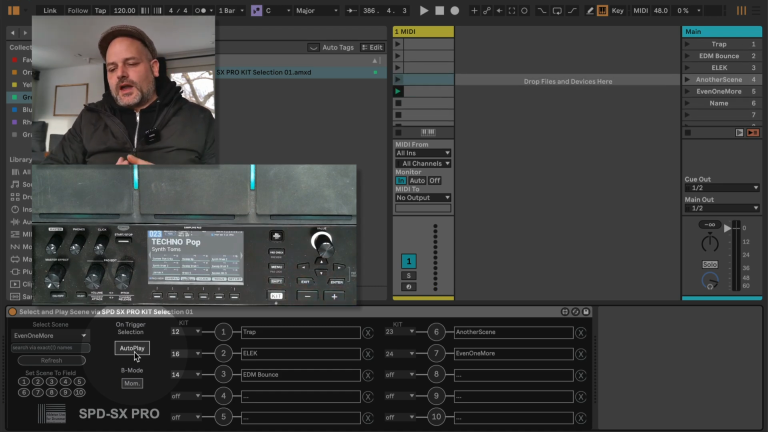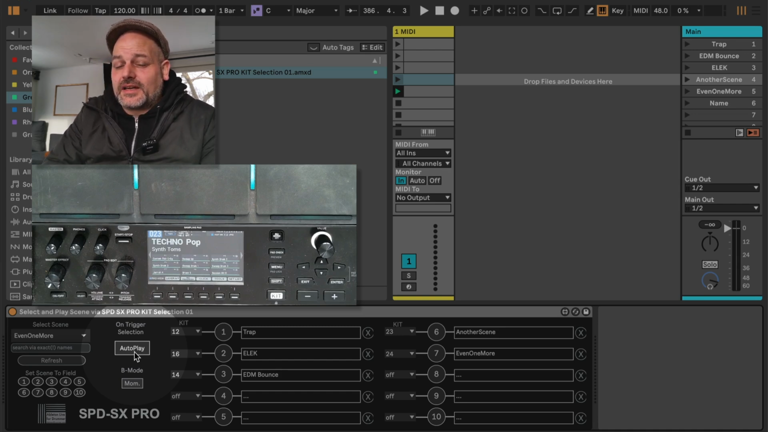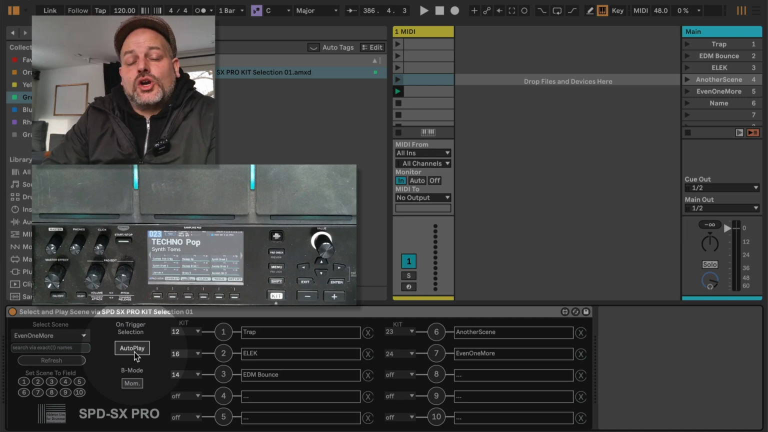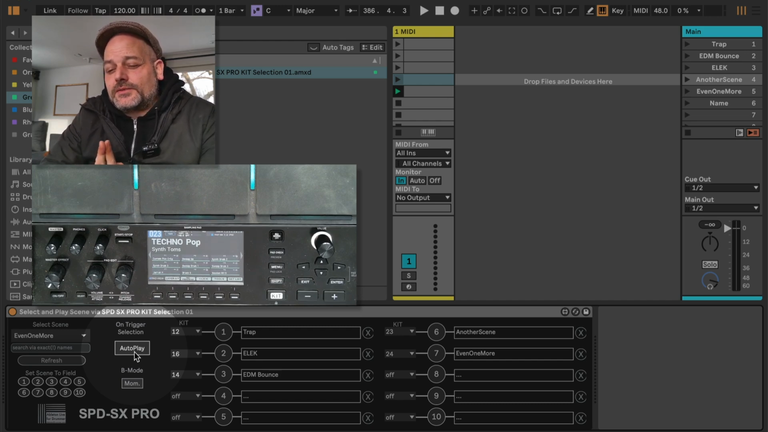Cool. So again, this is a Max for Live device. You will need Max for Live. Again, it will work in 10, 11 and 12, but you would need Max for Live, which is included in Ableton Live Suite, or can be bought as an add-on toward Ableton Live Standard. Very important, otherwise this wouldn't work. There are 2 more things you need to know.